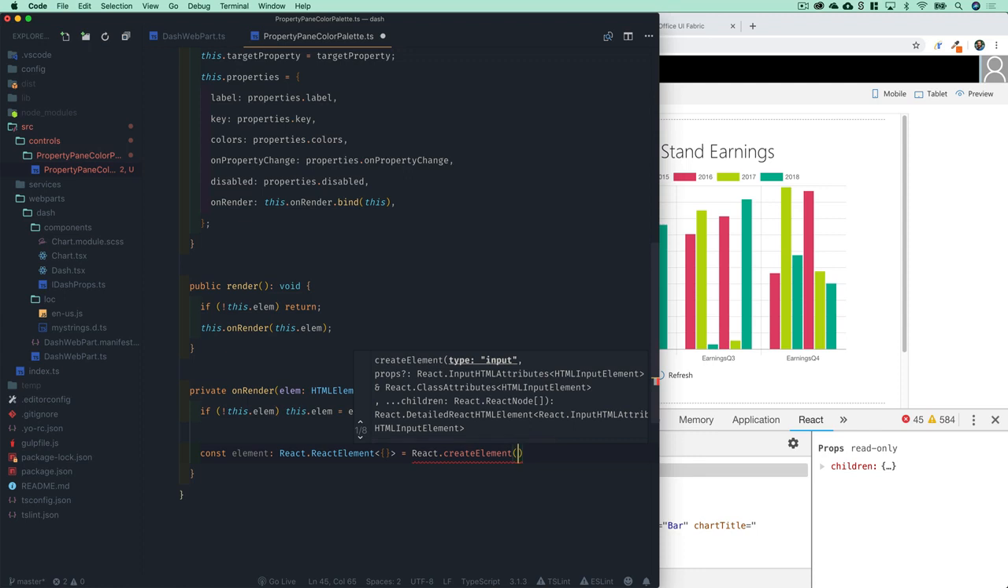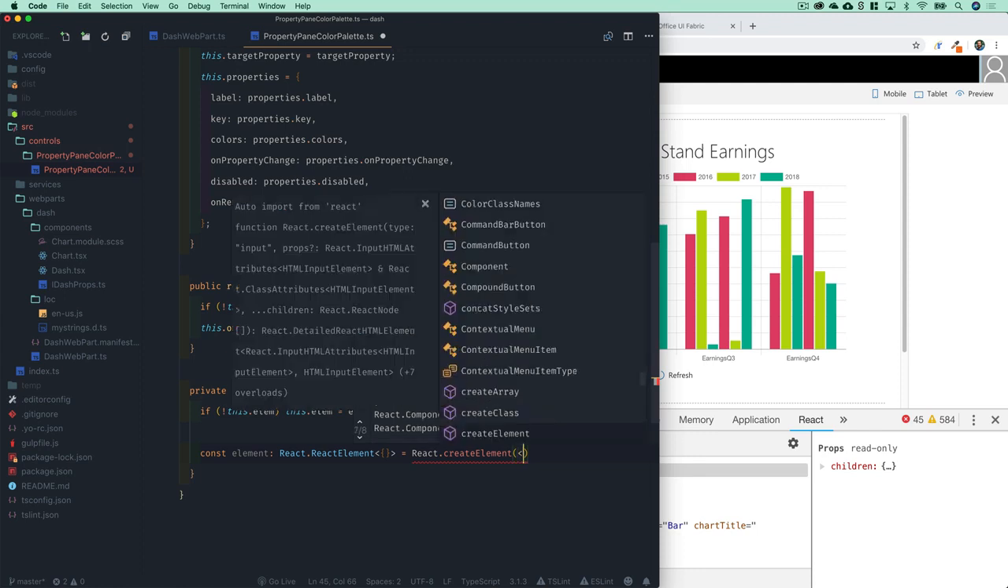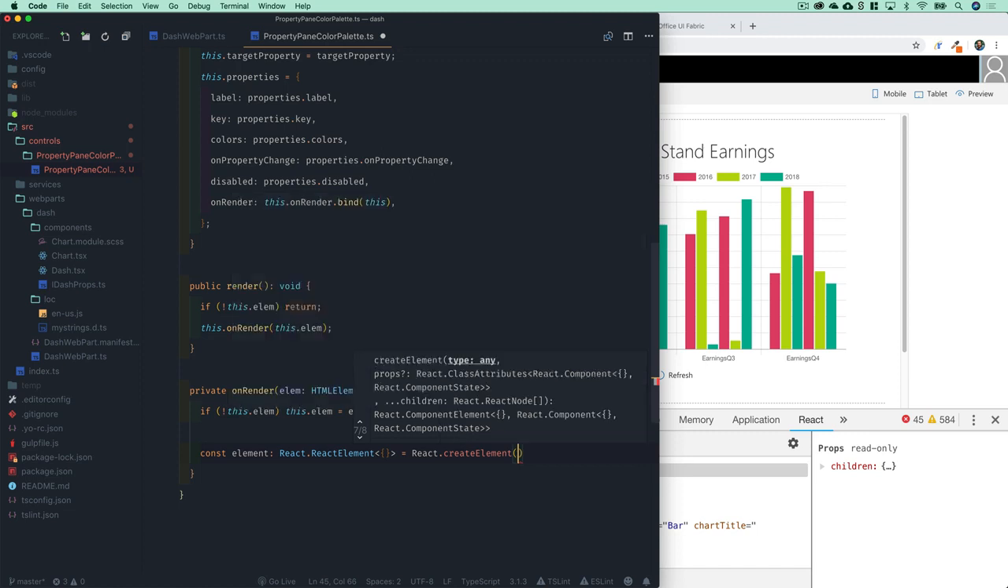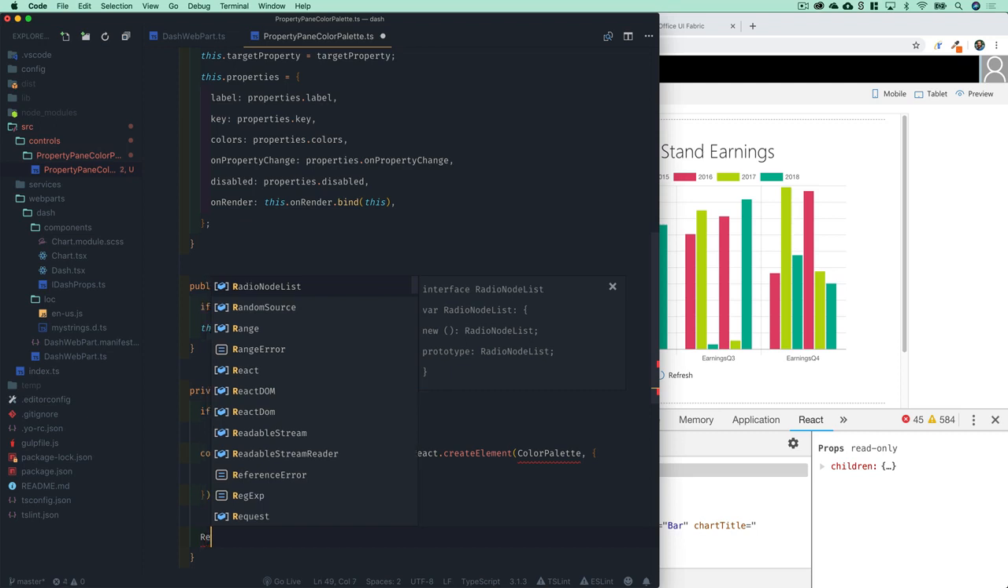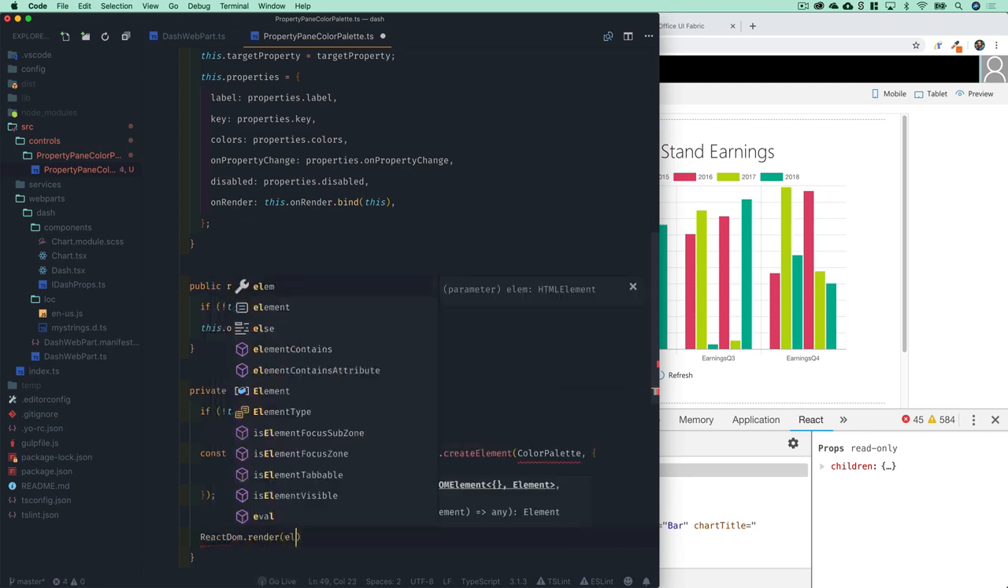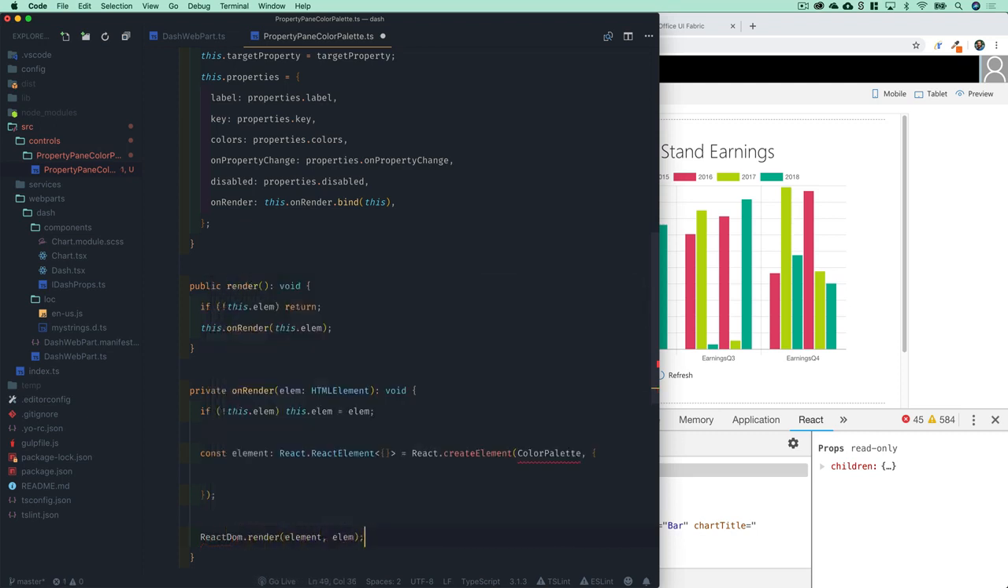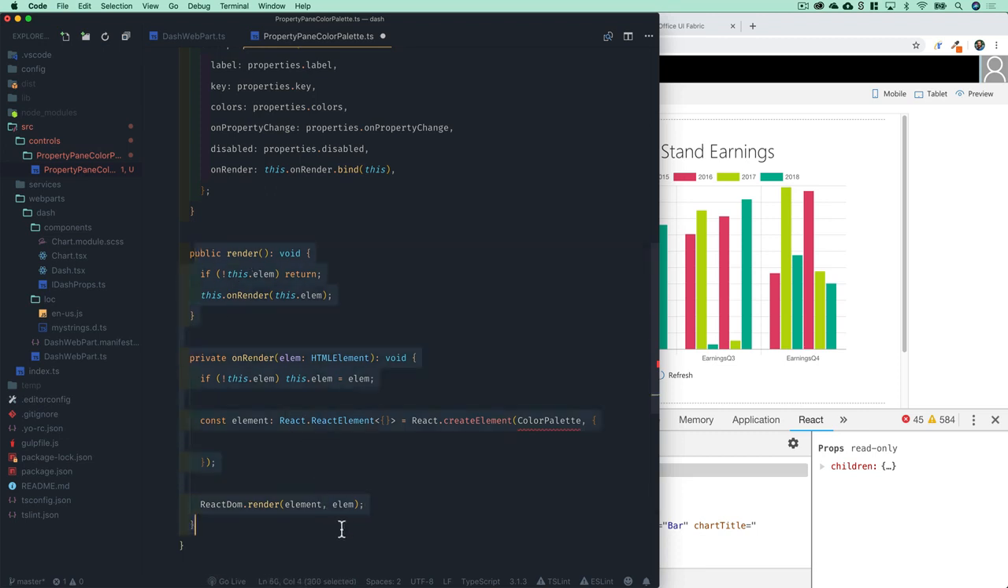And then this will accept the React element that we create. So we'll have something called ColorPalette that we'll create in a moment. And then that's going to pass all the properties down as props to this particular element. And then at the end, we'll say ReactDOM.render(element, elem). Like so. Okay, so this is a lot of stuff, I know.